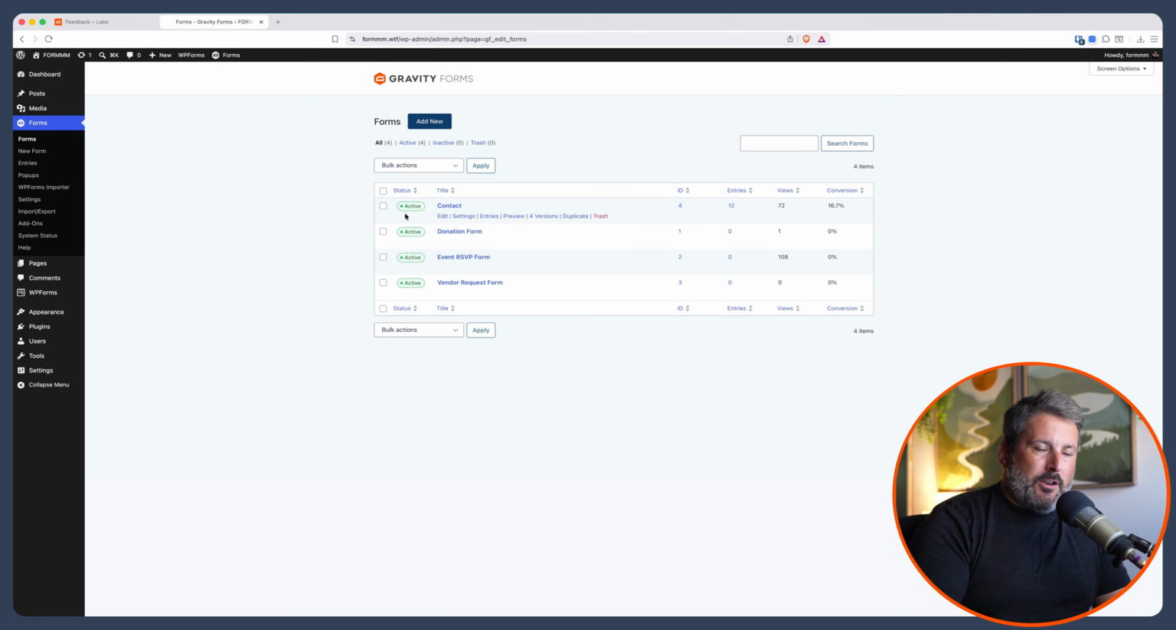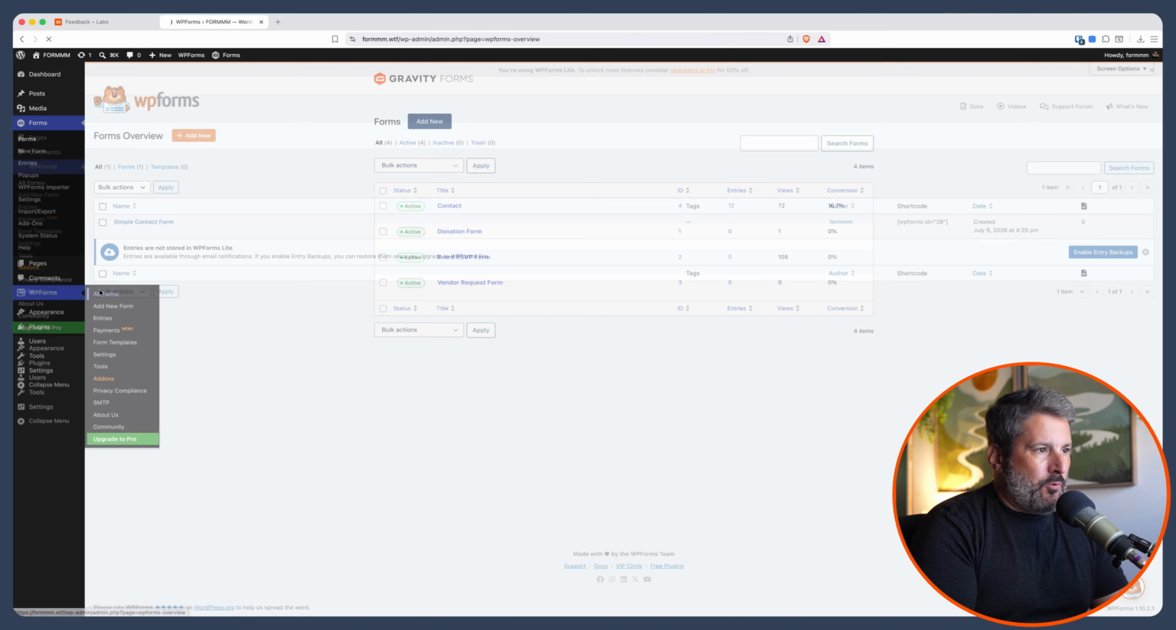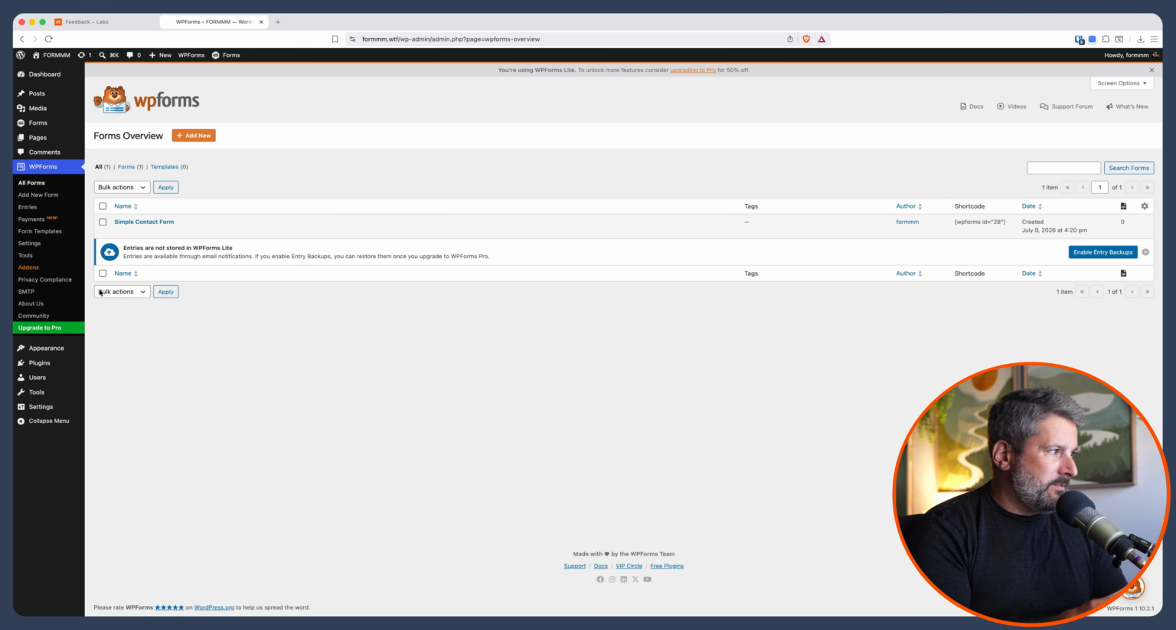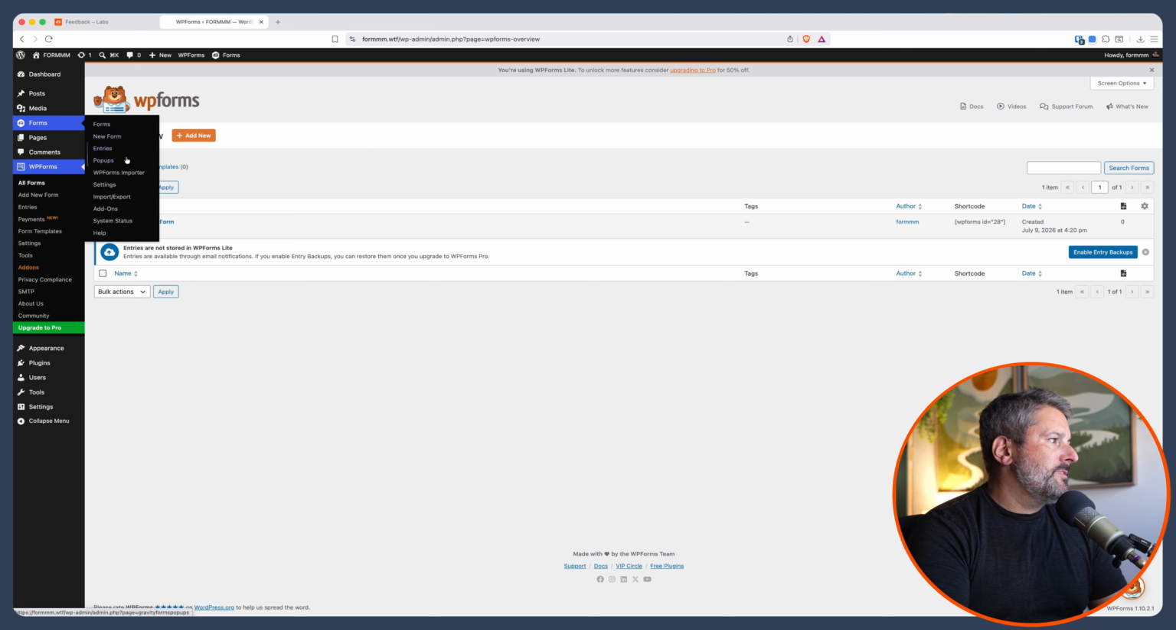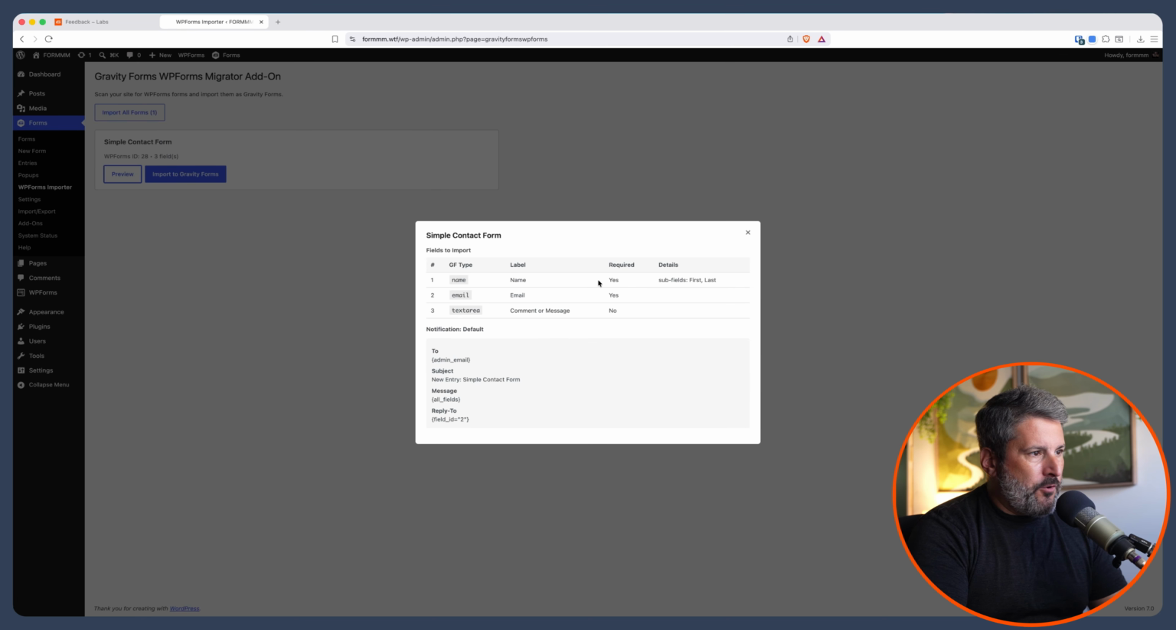Okay, the add-on's already installed. Very simple. You just install and activate it. I have WPForms installed on this demo site, just a simple contact form. If we go to Forms and then WPForms Importer, we'll click that link. It will show us all of the forms that are available to import into Gravity Forms. We can preview that form first, which gives us the structure of the form: name, email, text area, and what the default notification is set to, and that will all migrate right into Gravity Forms.